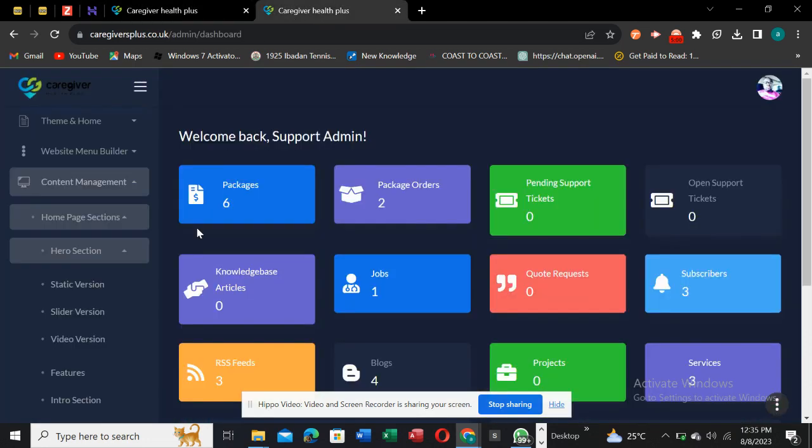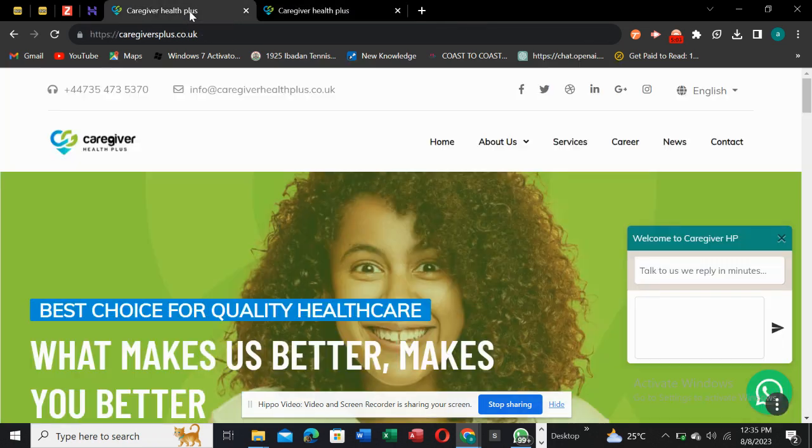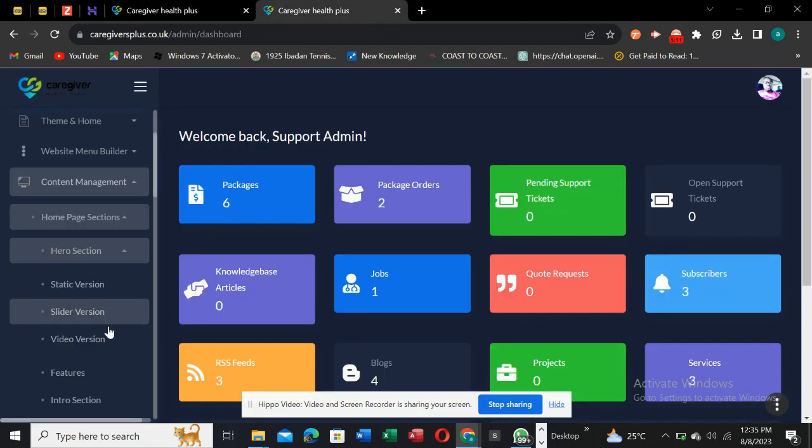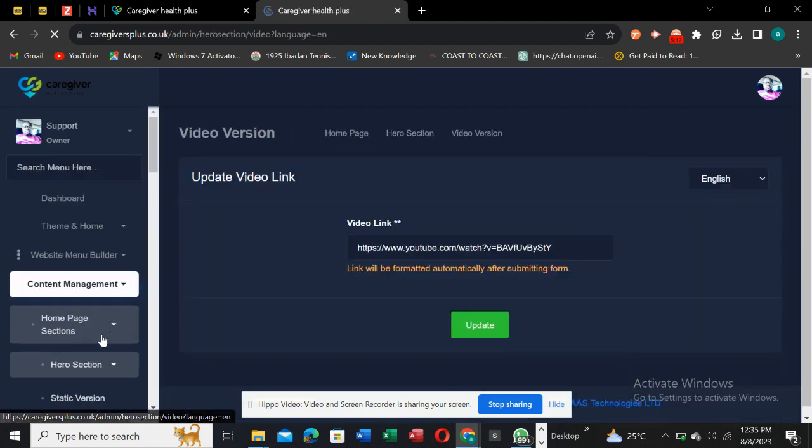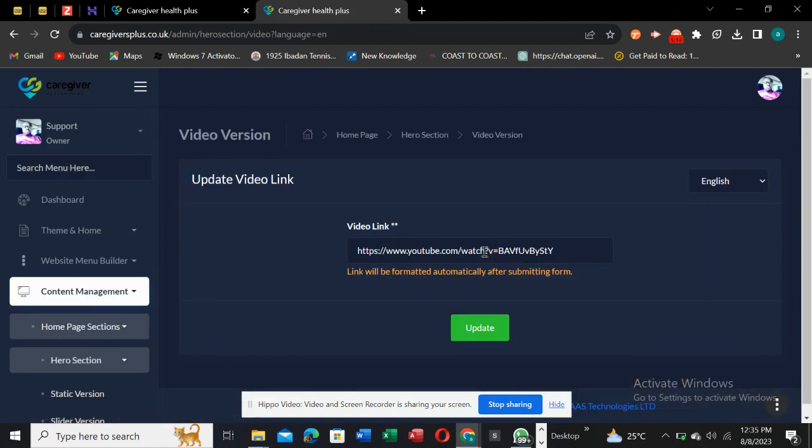So the slider version is actually responsible for that. Then the video version, if you want your background image to be in form of a video, you make use of your video version. All you just need to do for the video version is add the URL link of the video that you're making use of. Just add it to it and you are good to go.